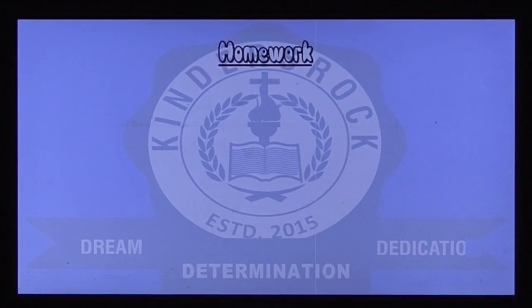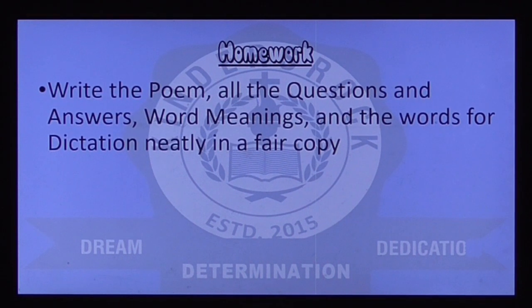Now we are going to look at the homework. Hamare ko ghar mein karne ke liye grah karya. The first one is write the poem, all the questions and answers, word meanings, and the words for dictation neatly in a fair copy.